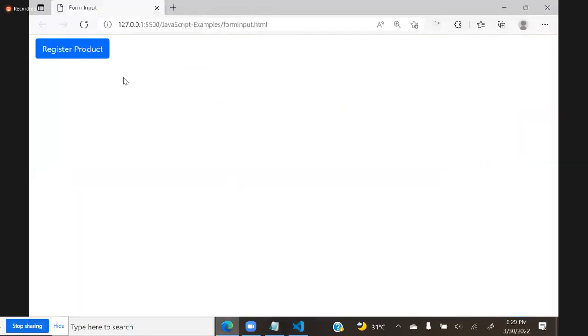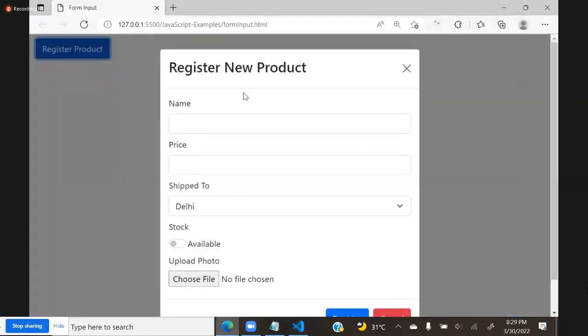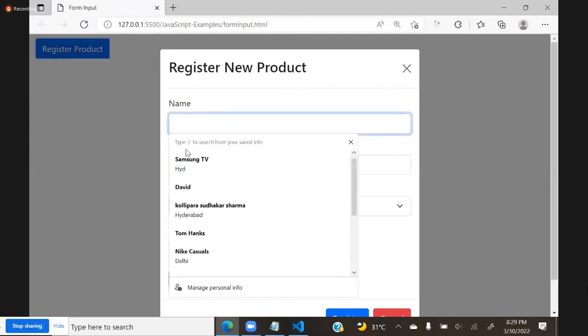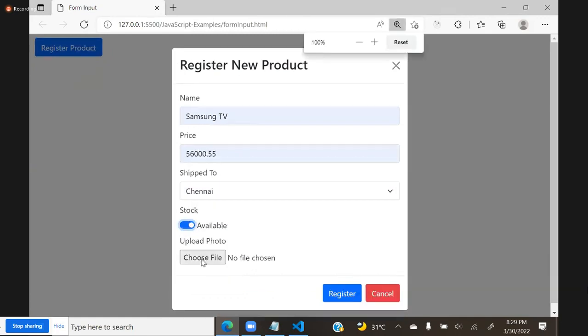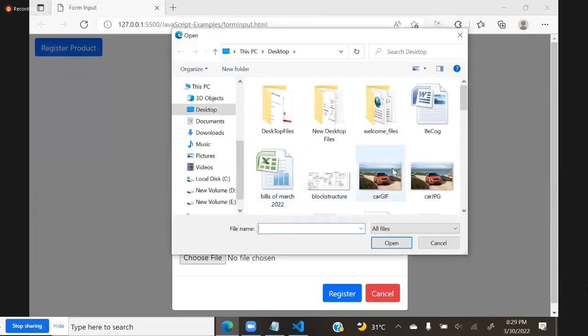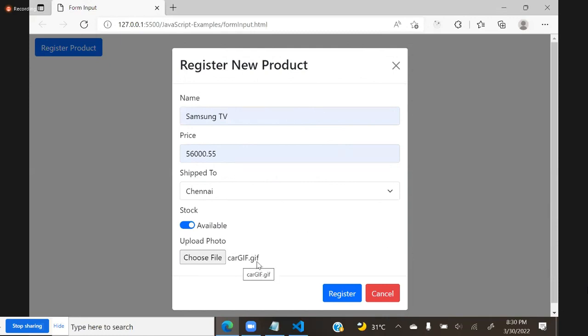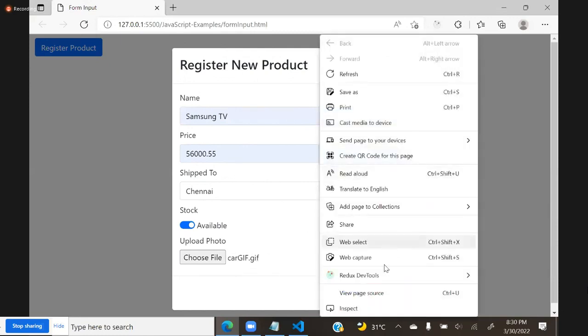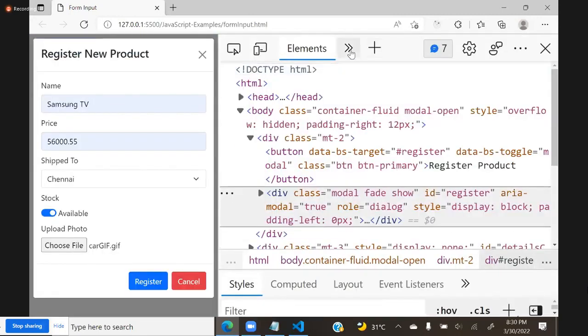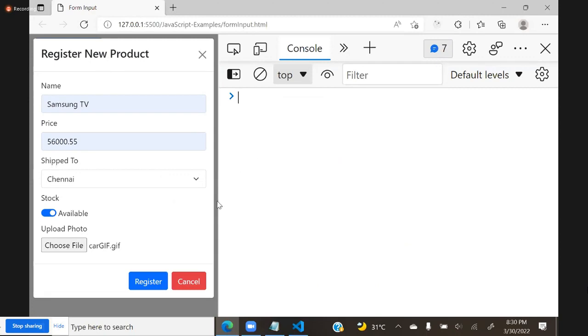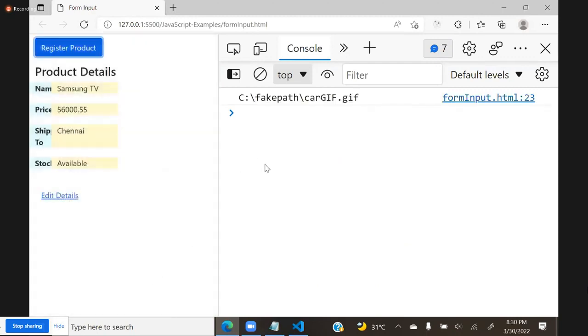Let's check that here. Register, and all these details are fine, but one more important work we have to do. Here I click on choose file. I selected some photo, some car gif. I selected car.gif, and let's go to the inspect option here. Actually, in the inspect, we have to go to console. In the console, I click on register, and you see the fake path is coming.